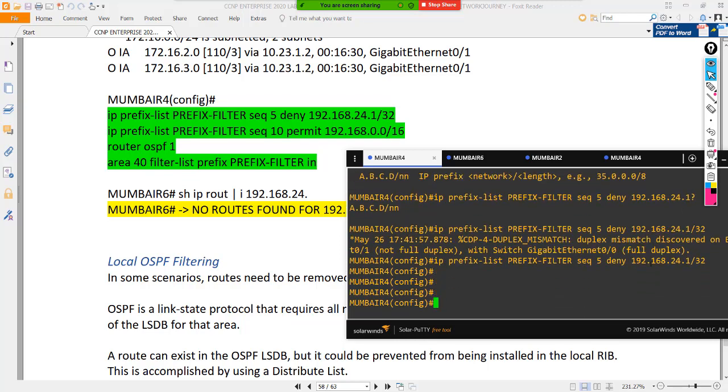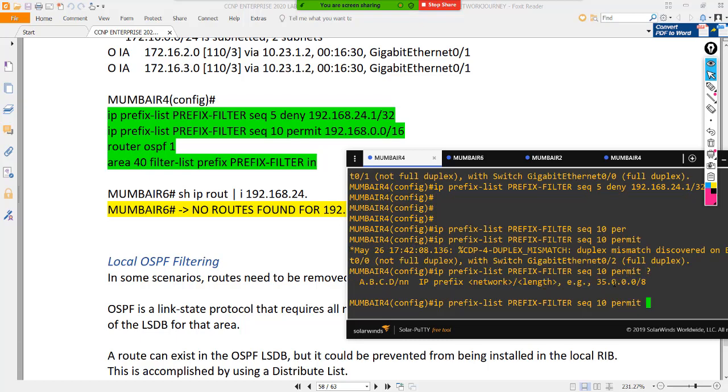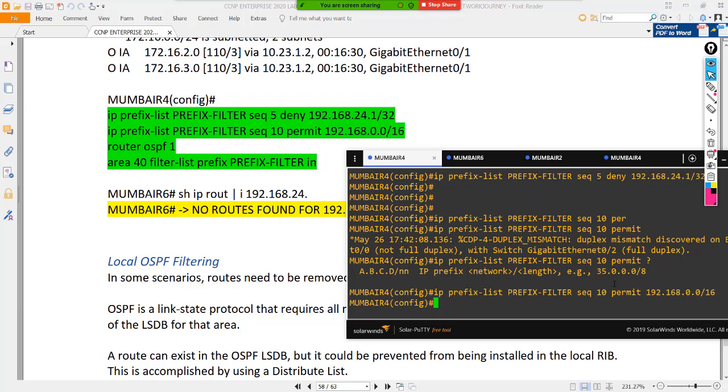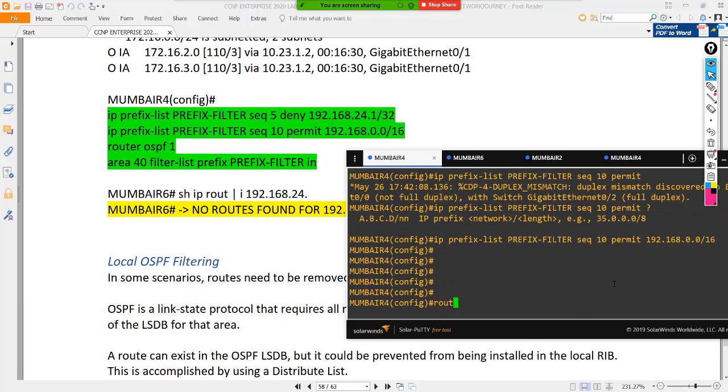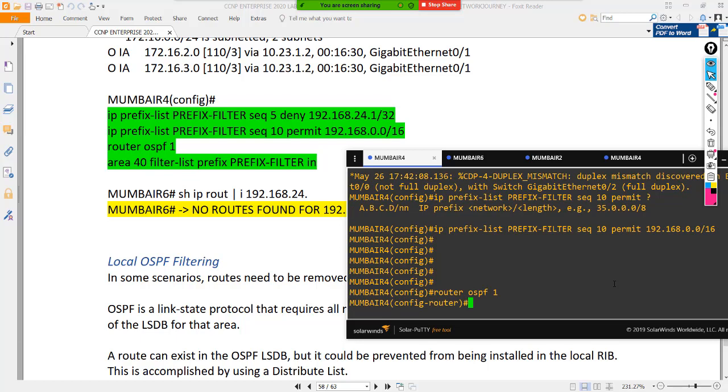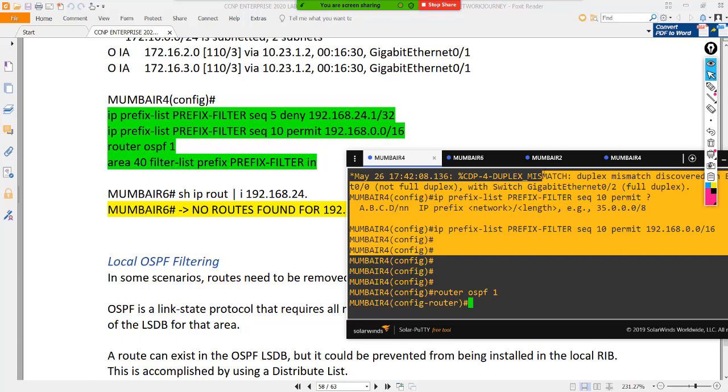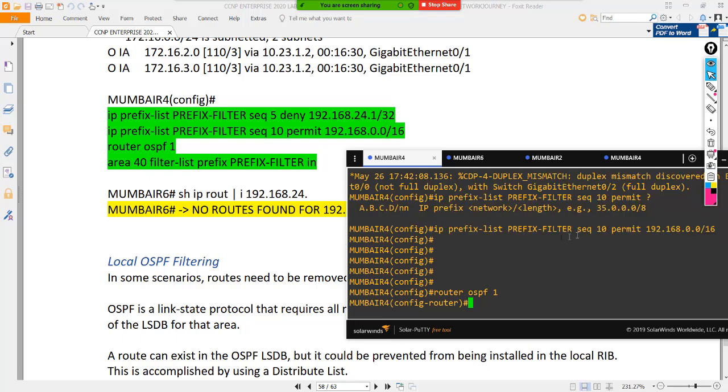So this is my first statement where I am denying this, and in the next statement, sequence number 10, I'm going to permit all of them. So let's say I want to allow 192.168.0.0/16. Now I'll go inside the router OSPF process, and I'll apply this prefix filter. That is when this gets applied. Just defining will not make it functional. Whatever you have defined, you need to apply inside the OSPF process.